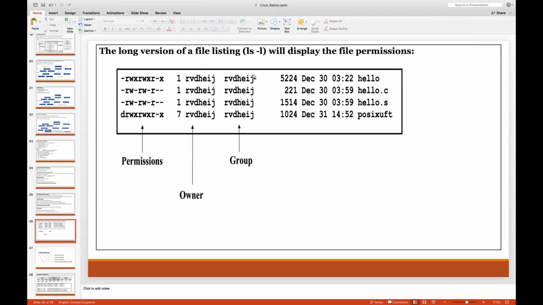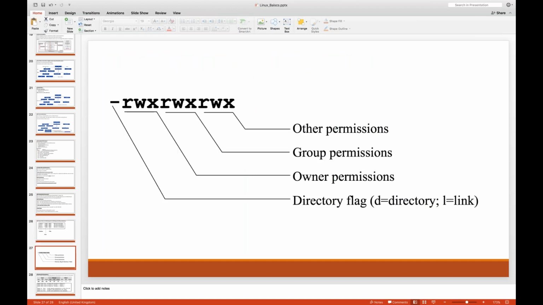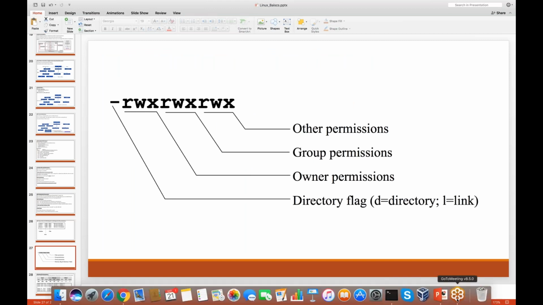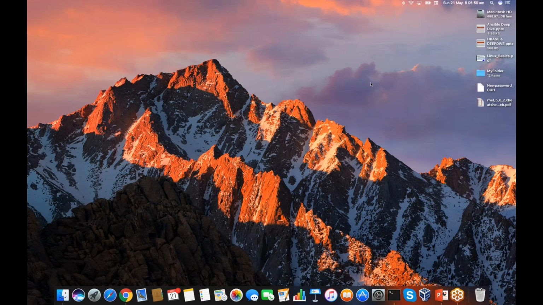Here, guys, the long version of file listing: this is permissions, this one is owner, this one is group. Now, observe everyone, please. This is very important. If we finish this off, 80% of our Linux course will be completed.